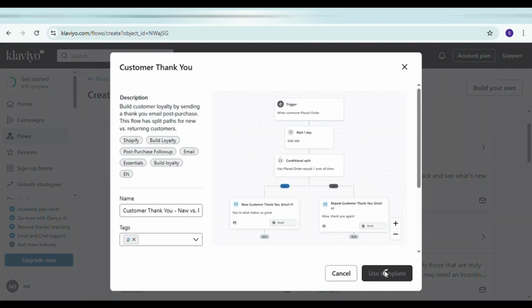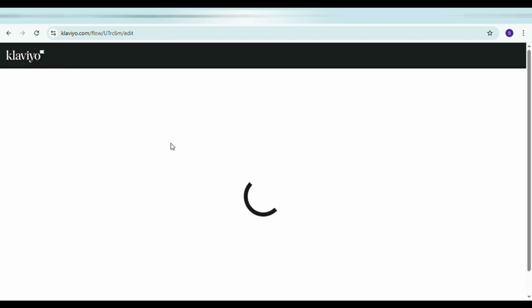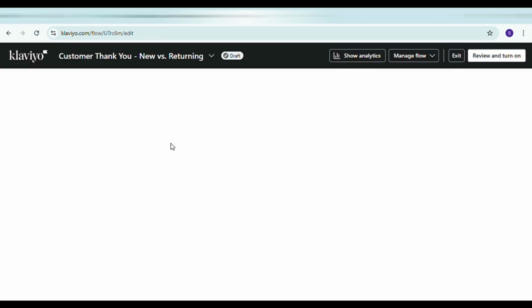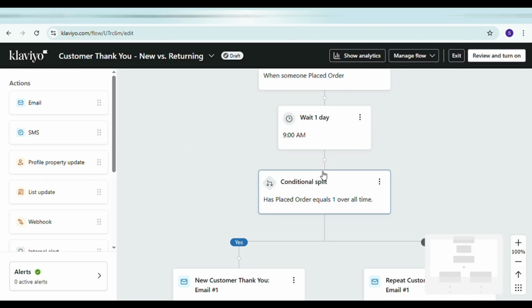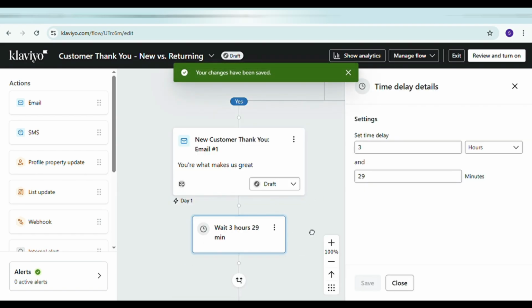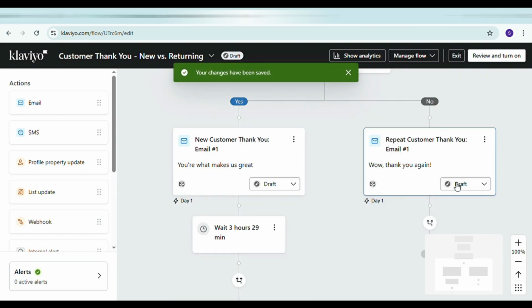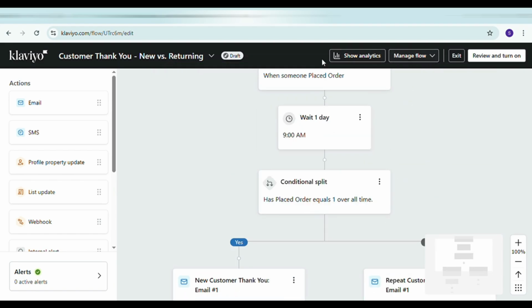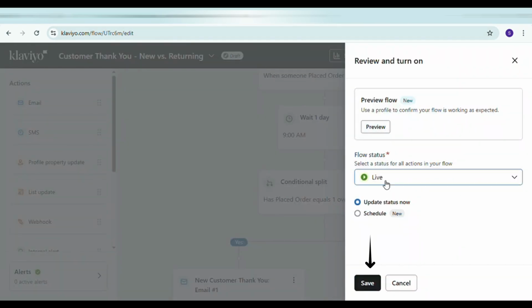Before turning it on, go through all the flow steps and check the email content and settings to make sure everything looks good. Next, click on the Review and Turn On button. This will bring up the flow status panel. Switch it from draft to live when you're ready for it to start working based on your triggers. Now, click Save so your changes are locked in.